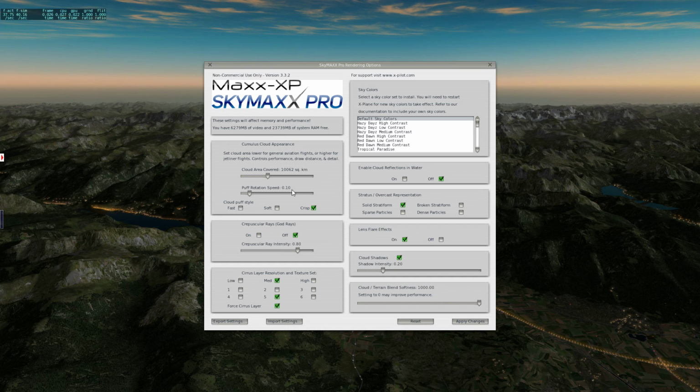Puff rotation speed is at the default of 10. The cloud puff style is crisp, meaning high resolution, if you will. God rays is turned off. I just don't like it. It doesn't really add anything for me.